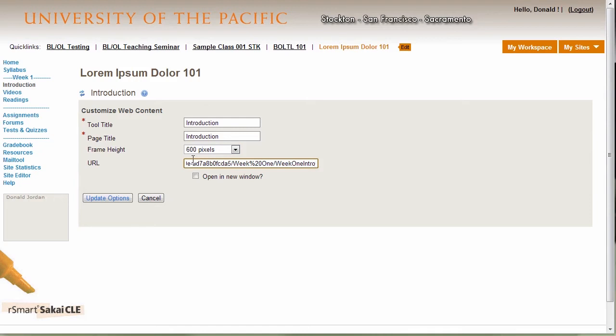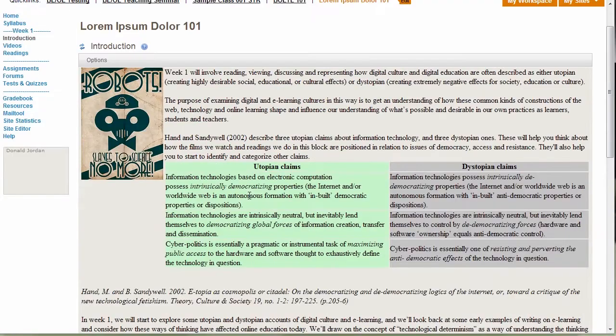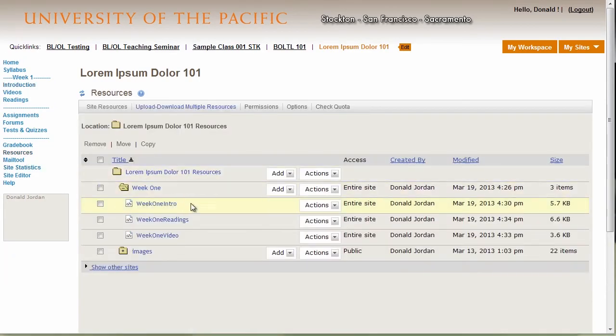To give the page more space, select Frame Height and increase it to 1200 pixels. Now select Update Options and your page should now display properly. Follow the process again for each of the other two pages.